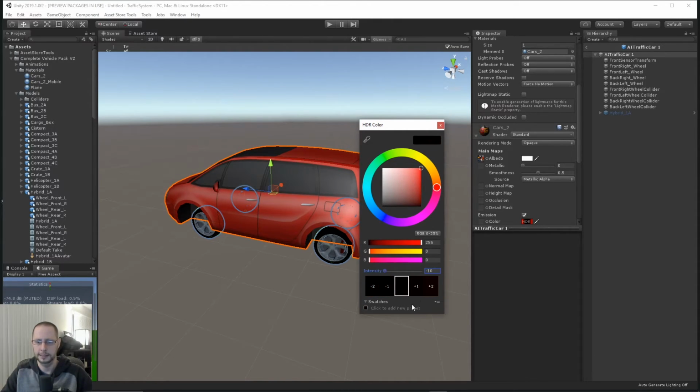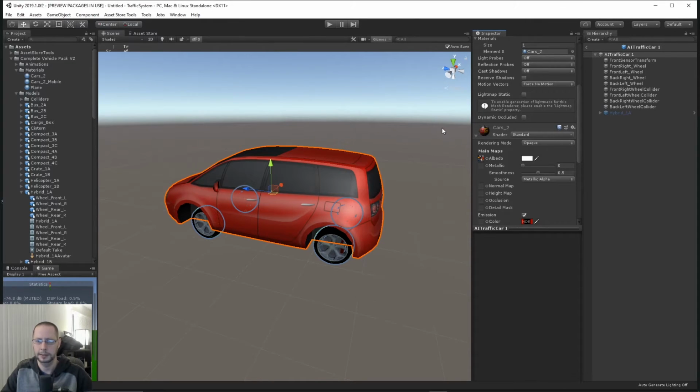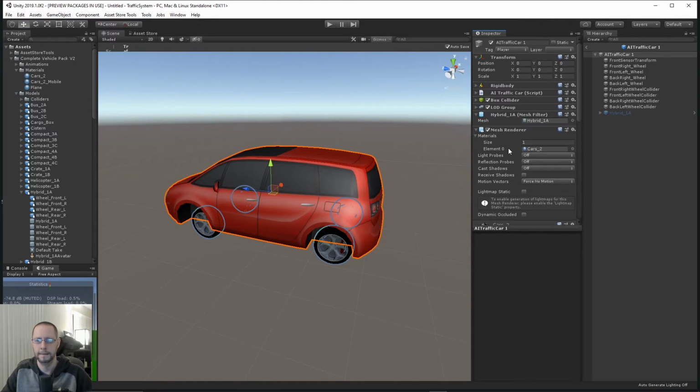So for that reason, I'll just set the intensity really low, basically disabling the brake light feature. And this is done because if we use actual lights for the brake light, that's going to impact performance pretty heavily. So we don't want to have lights unnecessarily.